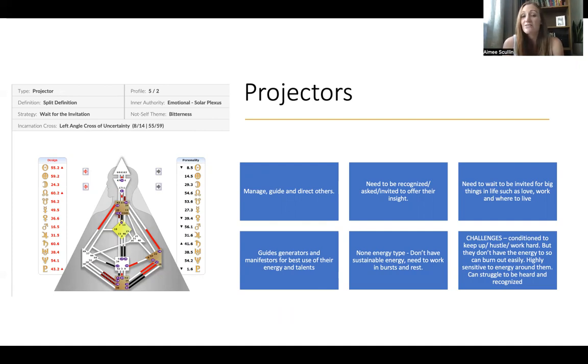So projectors are really here to manage, guide and direct others. They have that natural aura which has that insight. So for me, when I look into my coaching and the things I've been drawn to and the questions that people have asked me, I can see that playing out. I can see that natural insight.